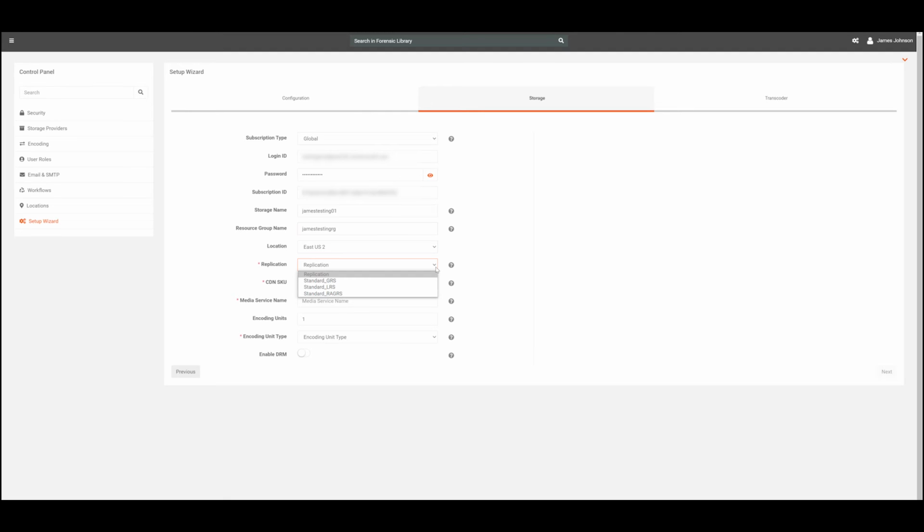Select standard_GRS as your replication. Having geo-redundant storage enabled, your data is durable even in the case of a complete regional outage or a disaster in which the primary region isn't recoverable. Select the standard_Verizon as your CDN SKU profile configured on your Azure CDN account with various privileges associated with each account.